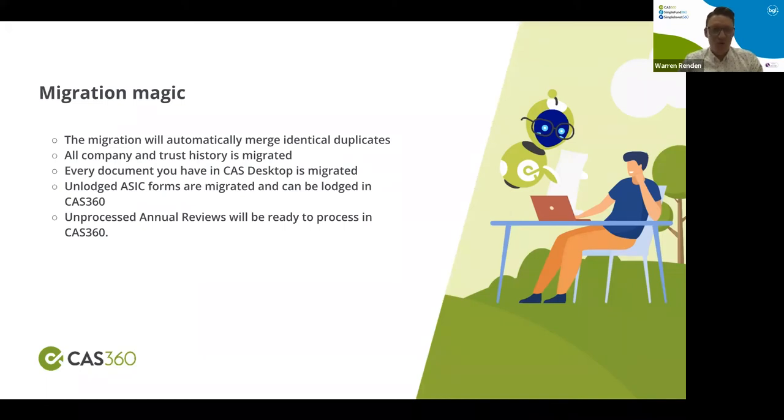It really is an ongoing project. Every time we add new features to CAS 360, we actually have to adjust and innovate with the migration process. I've touched on the migration of automatically merging identical duplicates. What we wanted to do is reduce the data that we're bringing across by utilizing some of our matching algorithms and deduplicating essentially when you have those identical contacts. So the migration to CAS 360 will take care of that.